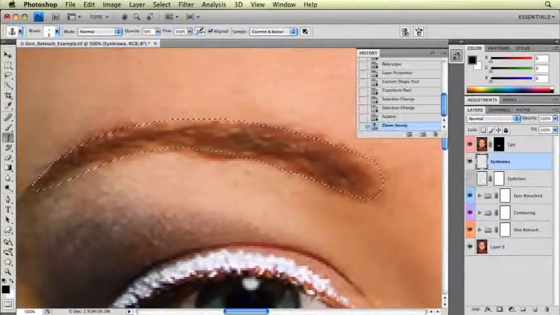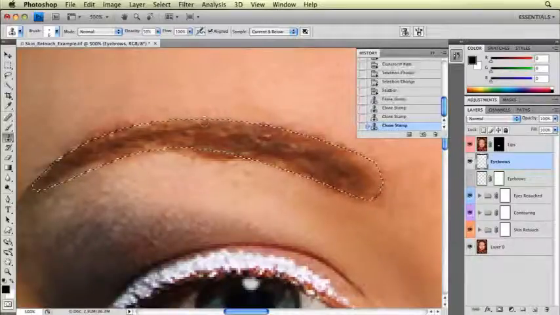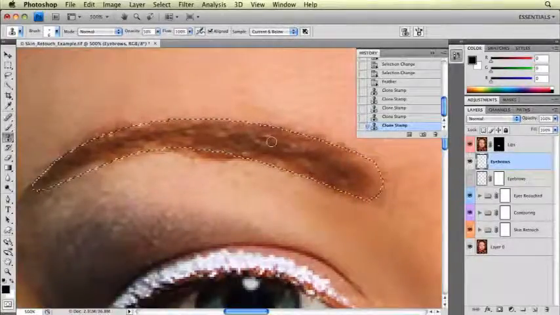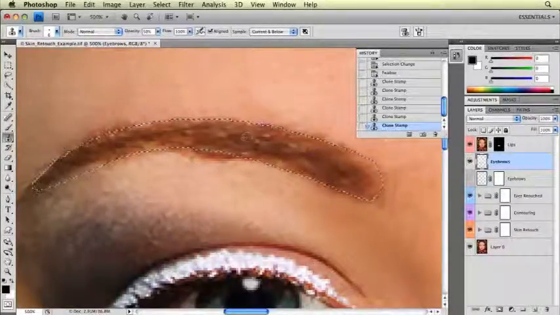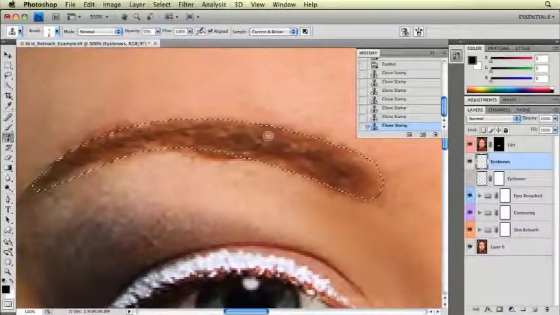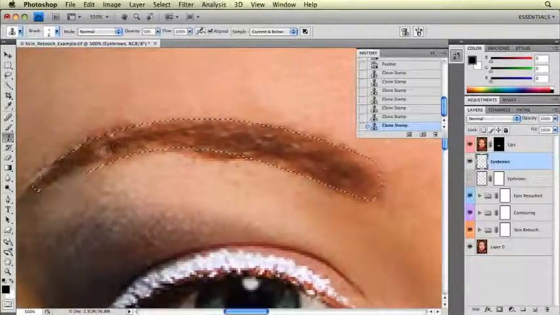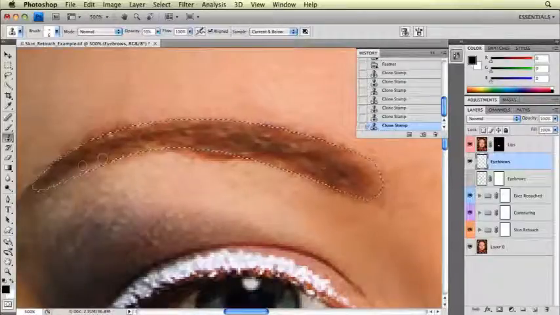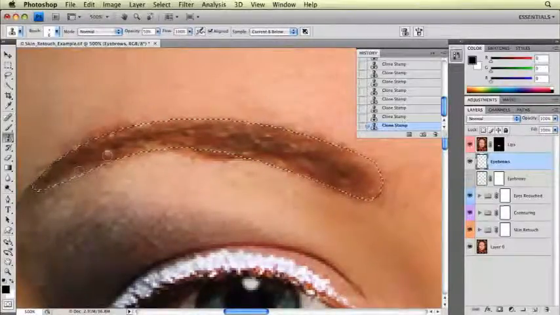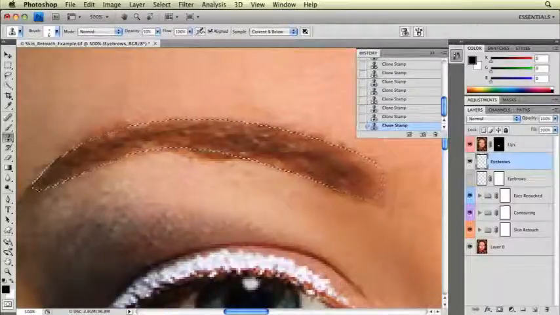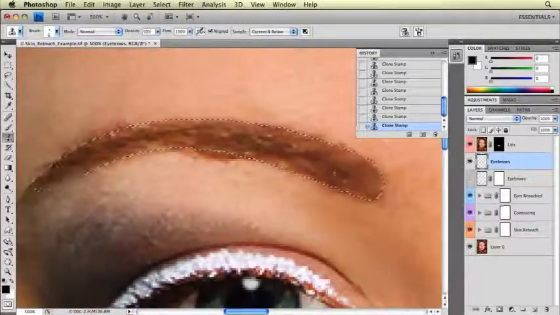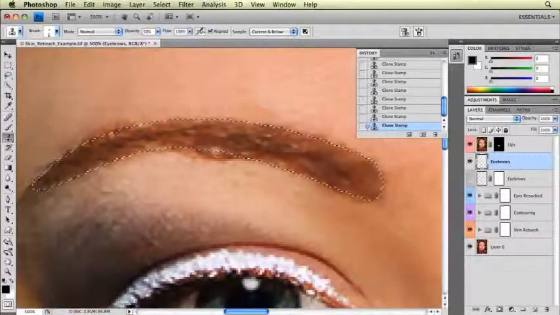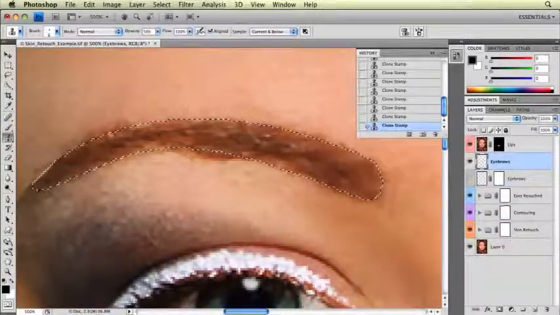But the nice thing is, by having this selection, no matter where I go in here, I can't possibly do anything out here. I can't possibly make her brow show up out there. So let me go over here and fill in this area a little bit. Okay. Go over here. And I'm just sampling from good eyebrow and coloring in any areas that need to be colored in. And that looks pretty good to me.